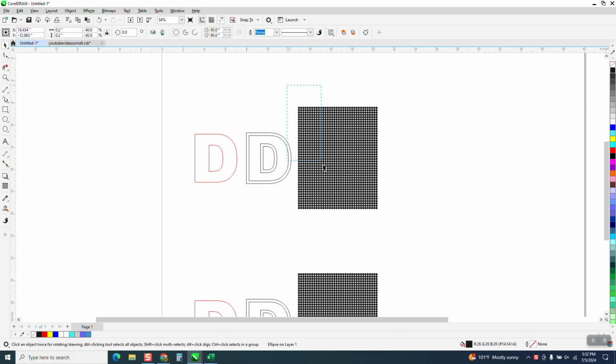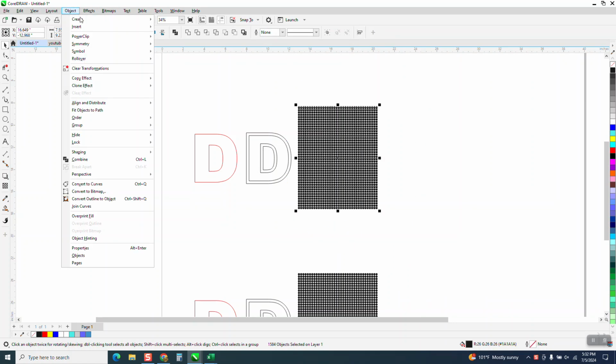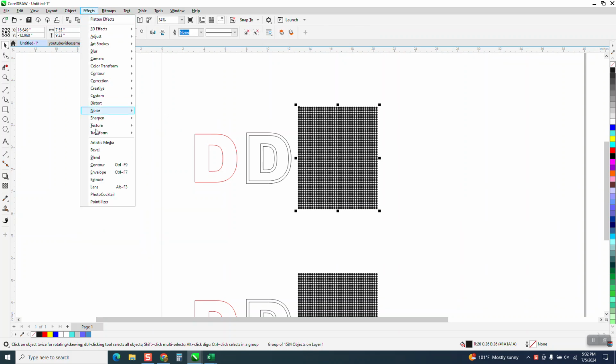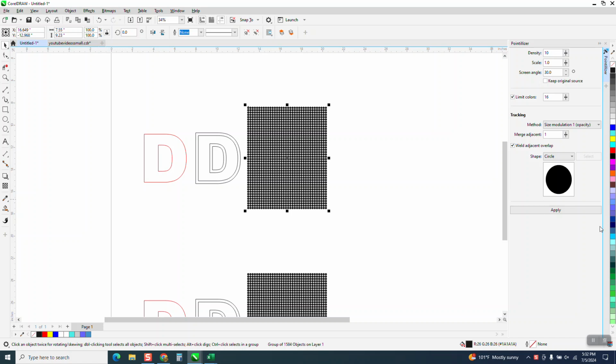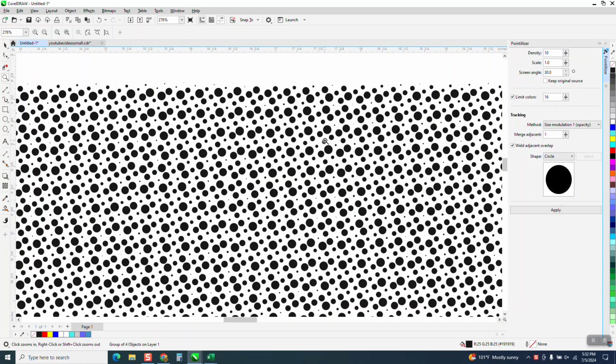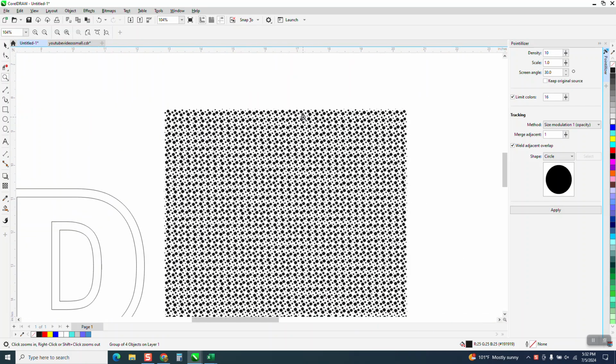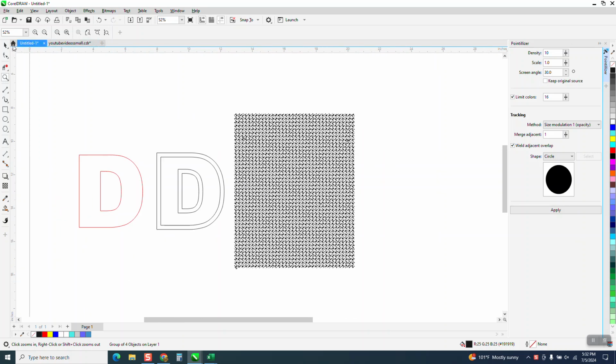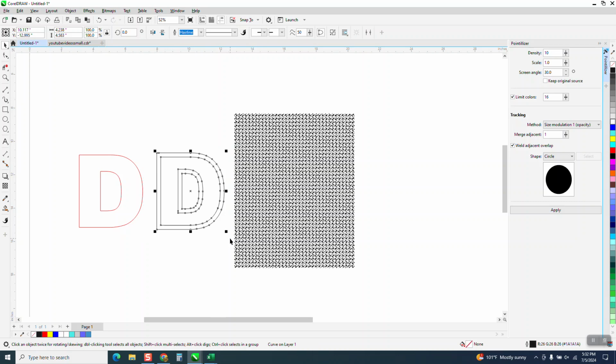So this is a bunch of circles. I'm going to actually group them together. And then I'm going to go to effects and use the pointillizer, which I never use. But I'm not going to change anything, but look what it does. It makes the graphic different sizes. So we're going to use this one, and I'm going to nudge this one over first.